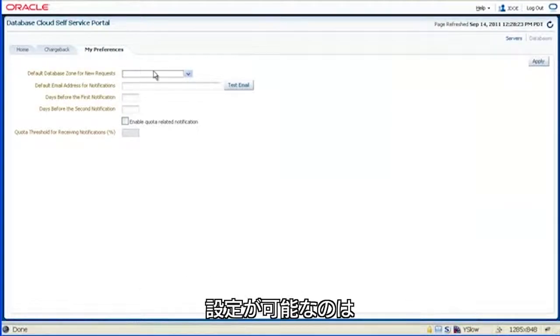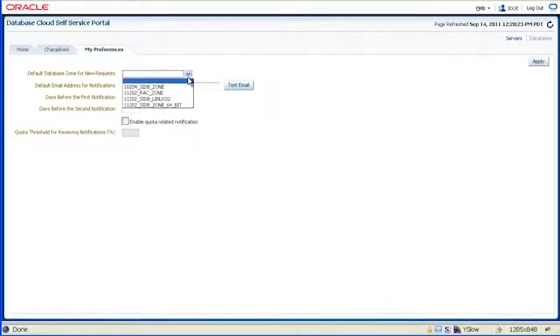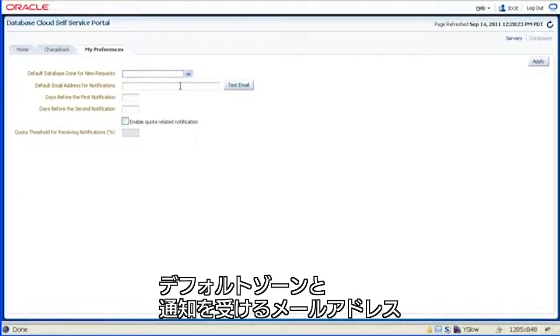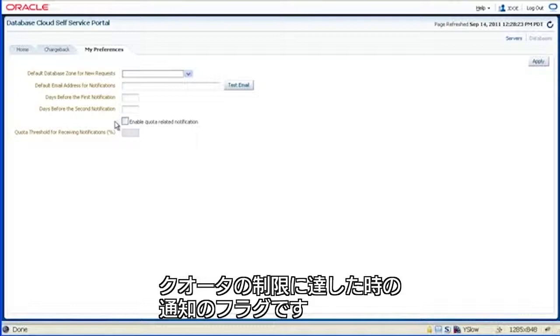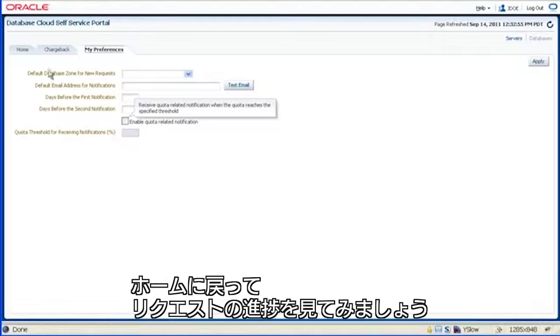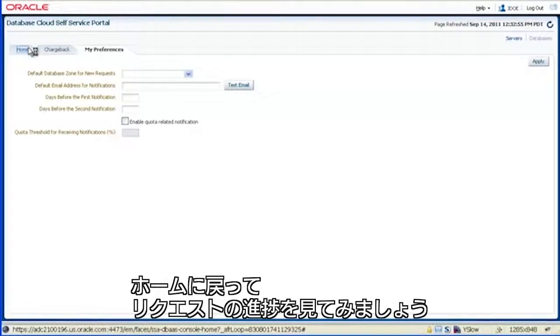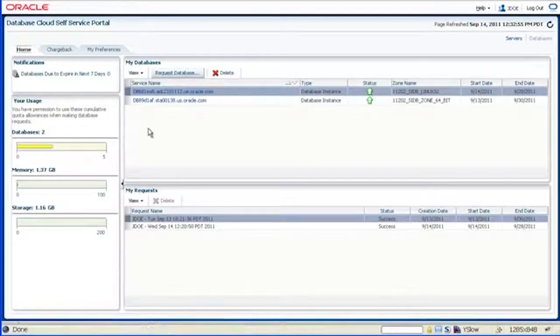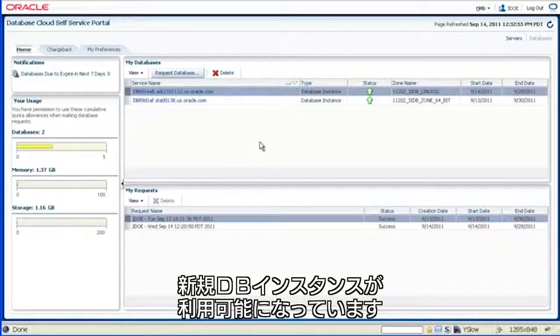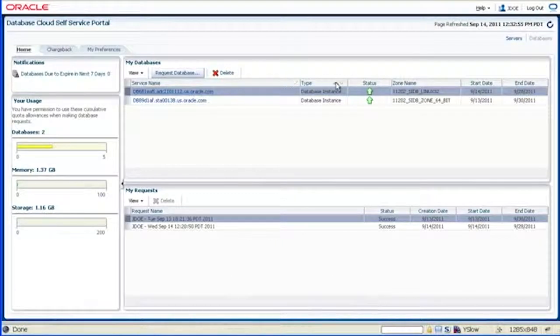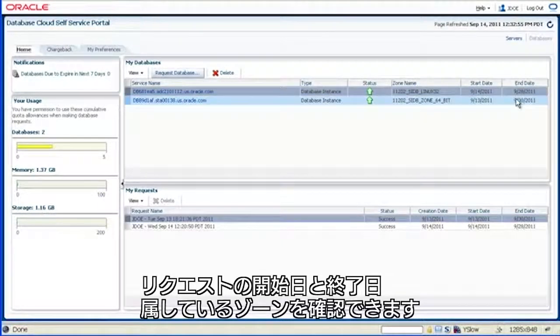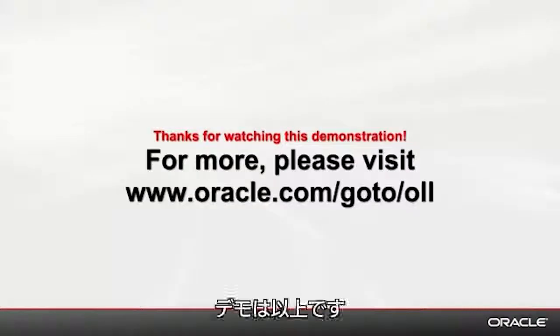A few preferences that you are allowed to set are your default zone, an email address to receive notifications, and flags to receive notifications when quota limits are reached. Now let's go back to the home page and track the progress of our request. Our request has successfully completed and a new database instance is now available for use. You can track the start and end dates of these database requests and also the zone they belong to. This concludes the demo.